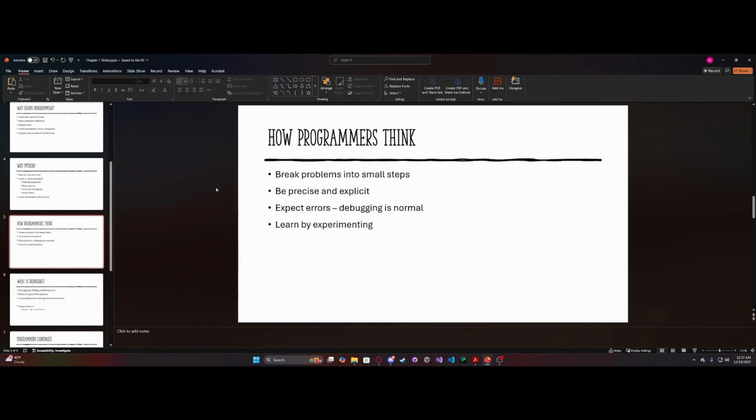Next, I just wanted to talk a little bit about how programmers think, just to get you thinking like a programmer before this course starts, but also just to keep these things in mind as we're going through the course and as we're beginning to learn more and more about the Python programming language.